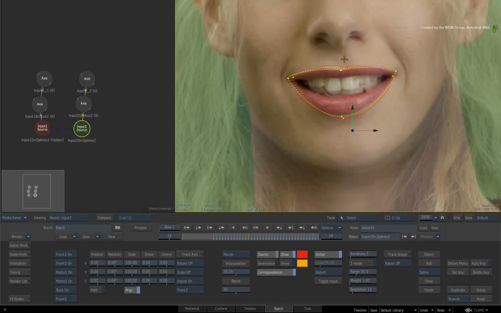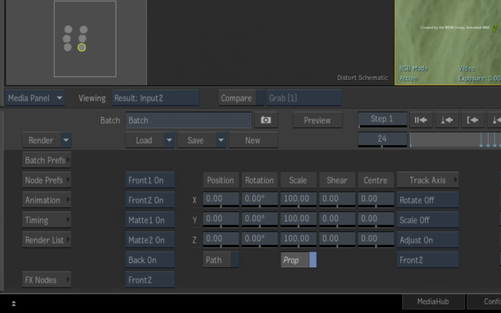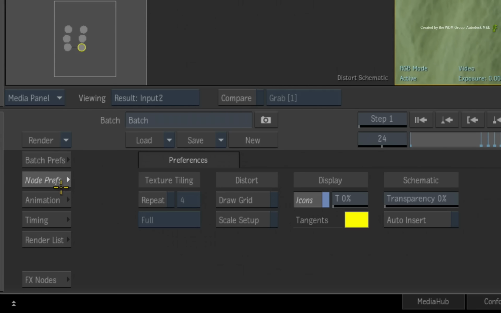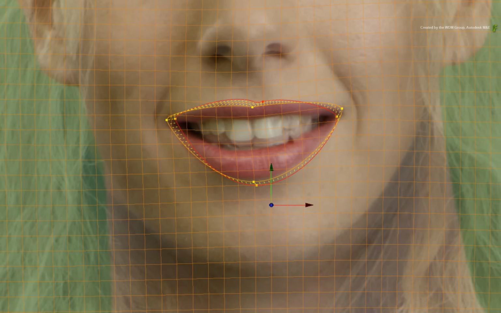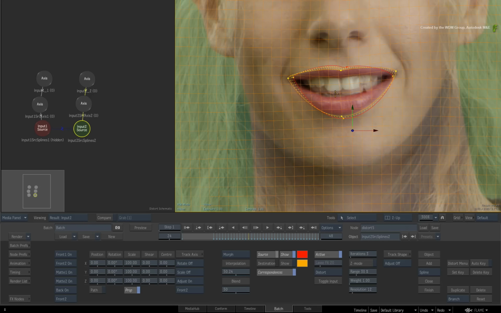To make it clearer, we have an optional aid to see where the image is being manipulated. Switch to the Node Preferences menu and enable Draw Grid. So the images are mapped onto a grid, and the splines distort the grid to do the morph. Going back to the regular menus, we can adjust the corresponding points again, and you can see the pixels as well as the grid adjust to the changes.